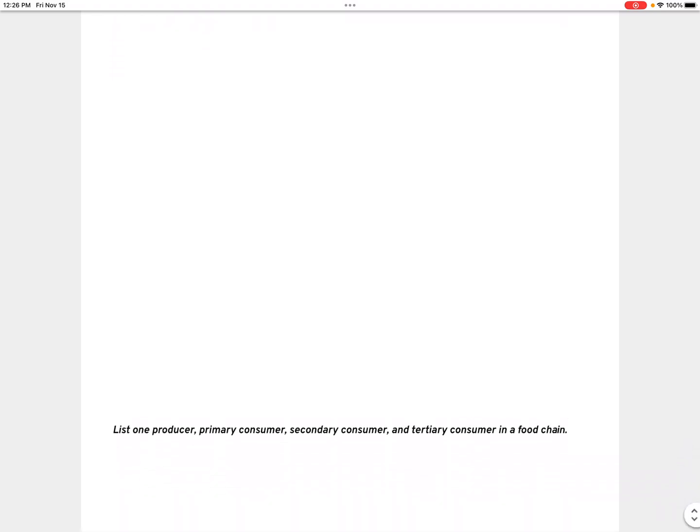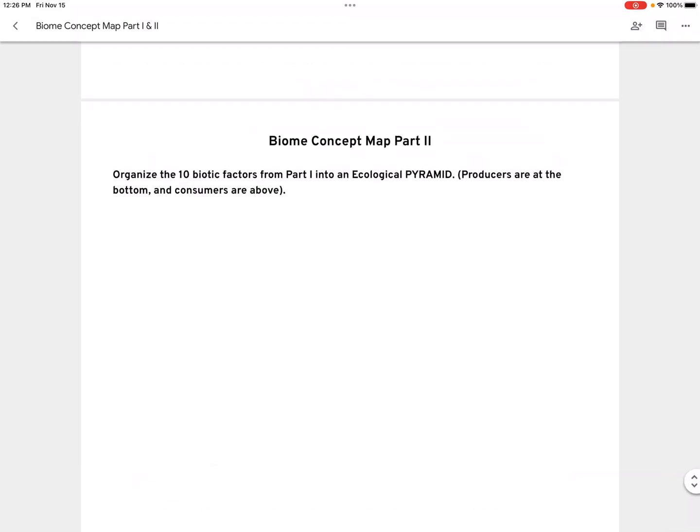And then lastly, take 4 of those pictures and organize them into a chain of producers, primary consumers, secondary consumers, and tertiary consumers. And if you had an abiotic factor and you had the sun on there, you could put the sun down here too, because the sun is powering the plants, and the plants are giving energy to the primary consumers, and the primary consumers are feeding the secondary, etc. All right, so this is part 2. We're going to do this when we get to energy.